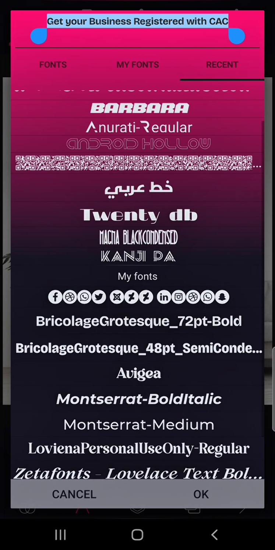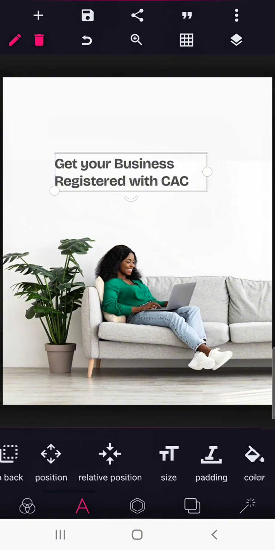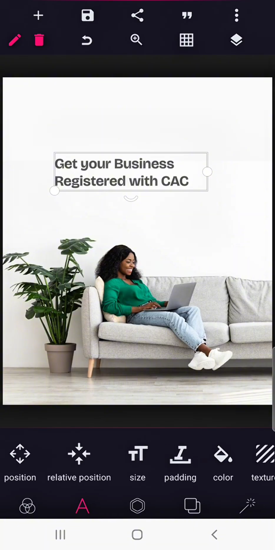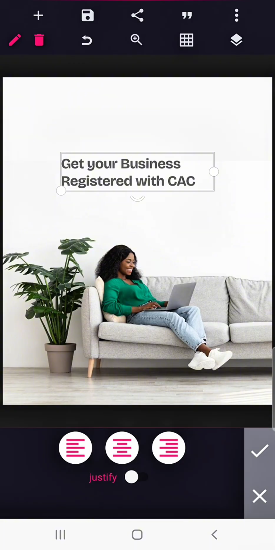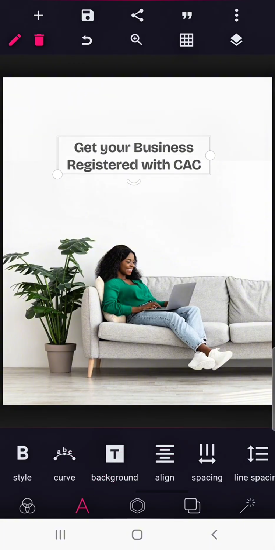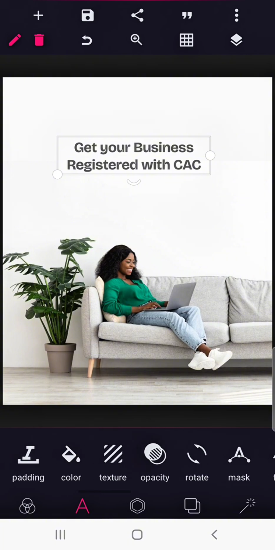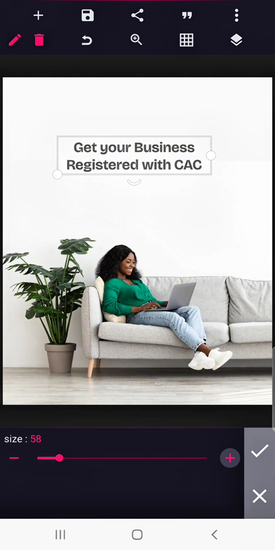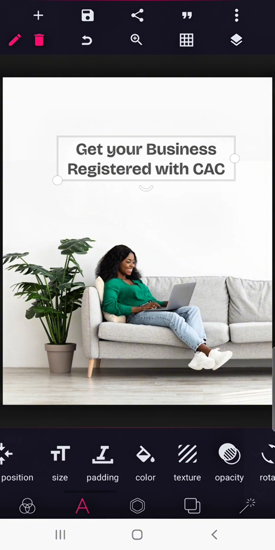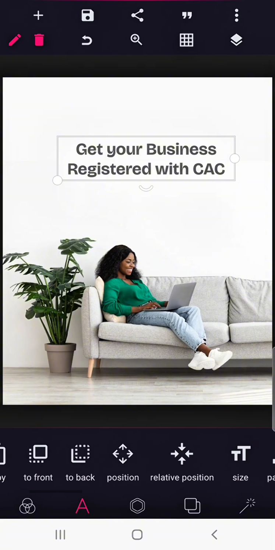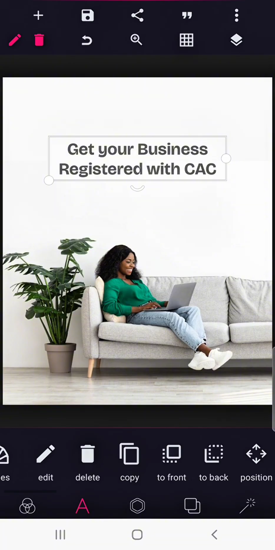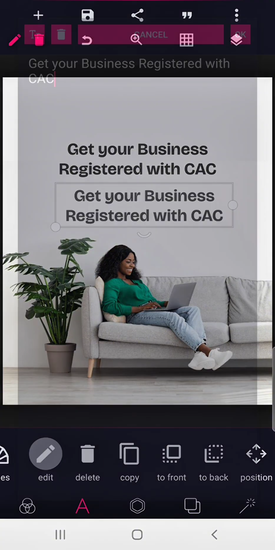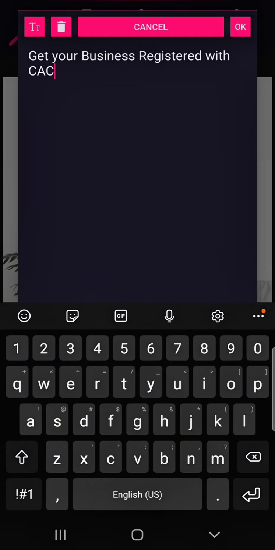I've sent this font to my page. So if you go to my Telegram channel, you can check the link in the description below and you will see it there. What I did again was just to increase this and then centralize it. Then I duplicate. So let me check what I wrote there.